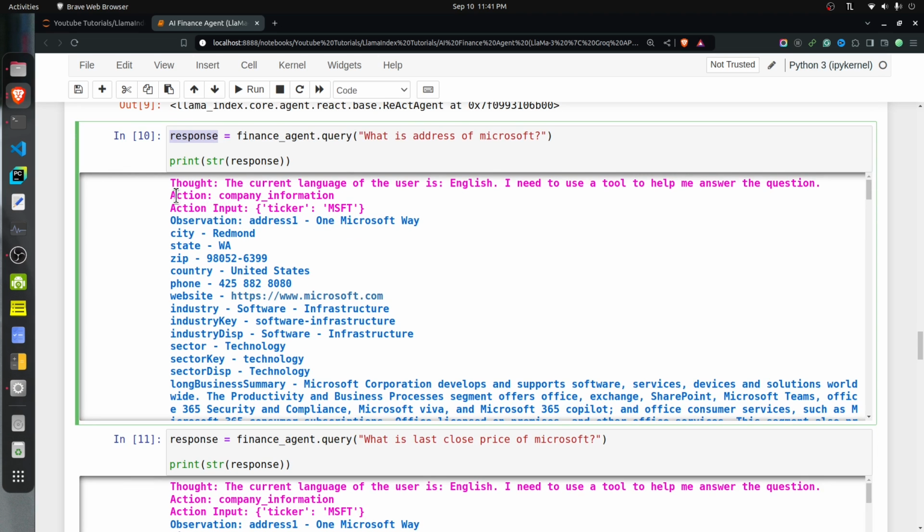So as you can see, these are the debugging messages. First, it is thinking how to solve it. The current language of the user is English. I need to use a tool to help me answer the question, and it has decided to use this tool, company information. The action input is this ticker, MSFT. So ticker is the argument and MSFT is the ticker of Microsoft, which it retrieved by itself.